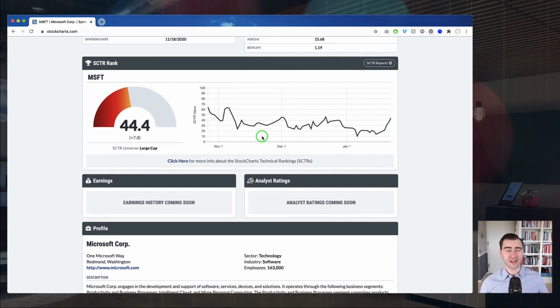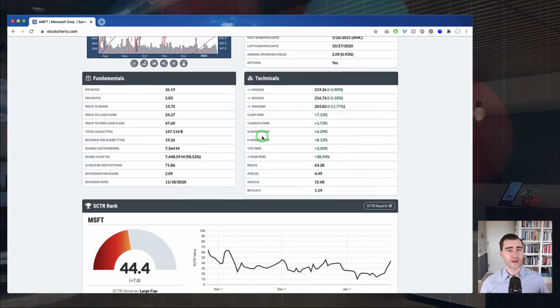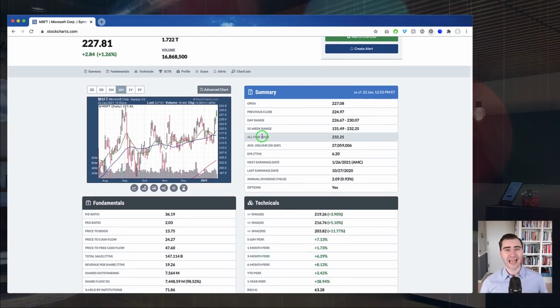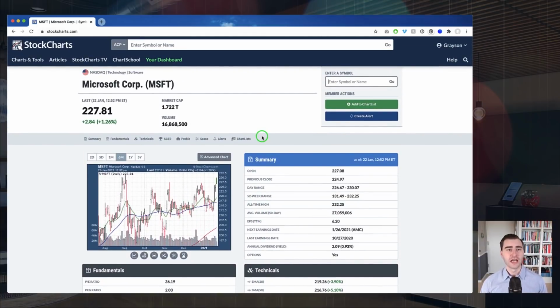That applies to stocks, ETFs. It also has some great features for mutual funds, indexes, any symbol on StockCharts, really. This is going to be a great page to come and use. So we're going to dig into all the features that are on this page, and then we're also going to show you how we've built this into ACP.